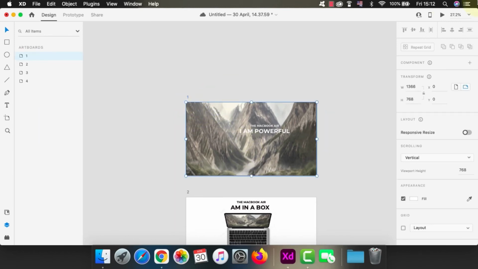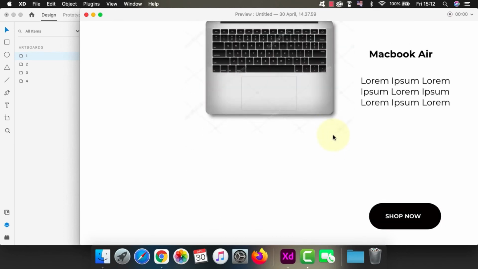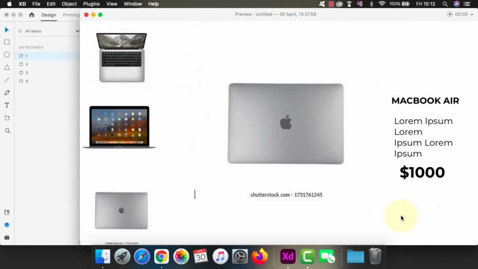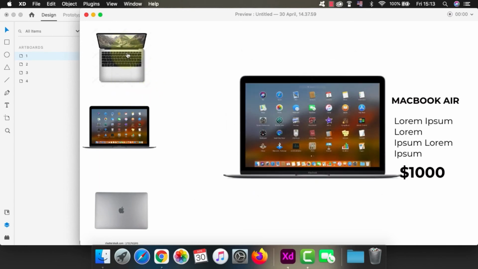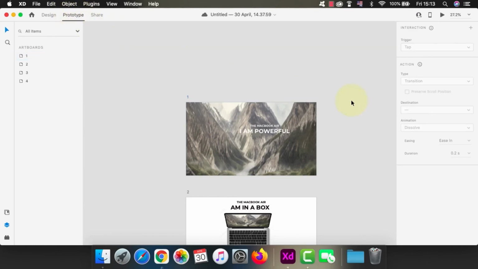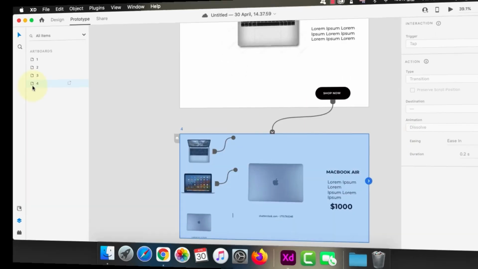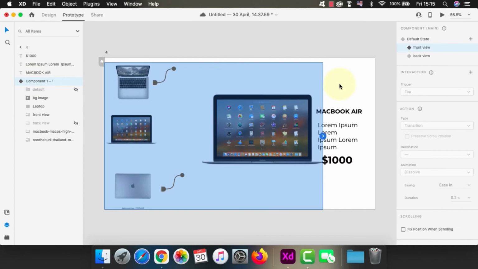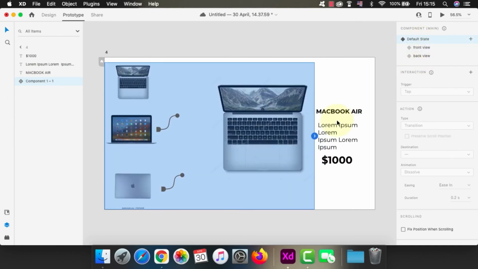Okay, let's preview. If you notice, we didn't go back to the first state, so you need to always go back to the first state before you preview. This is what you will get if you didn't go back to your default states. So make sure before you preview, before you close your prototype, you go back to your default state. Let's go down so you see what I'm talking about. You see it's on. Now take it back to default state, then you close that.